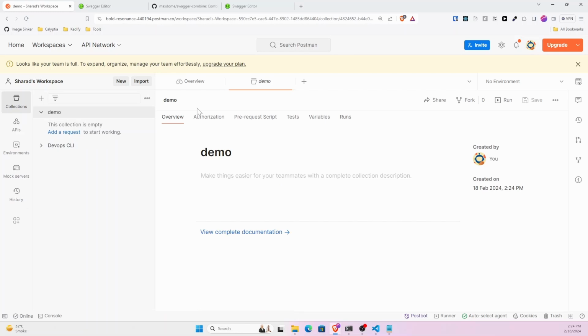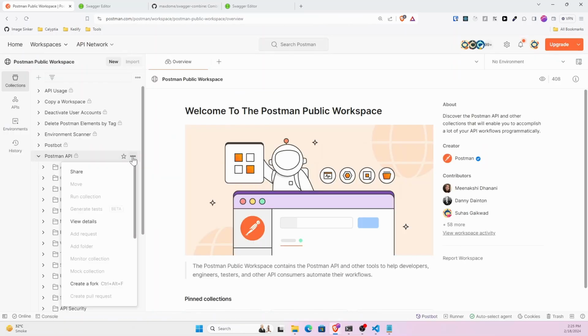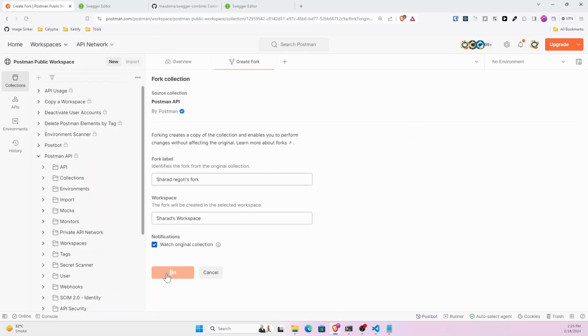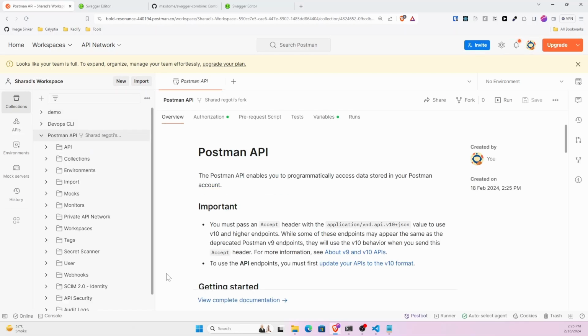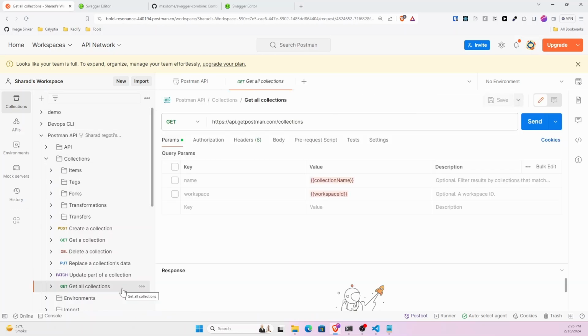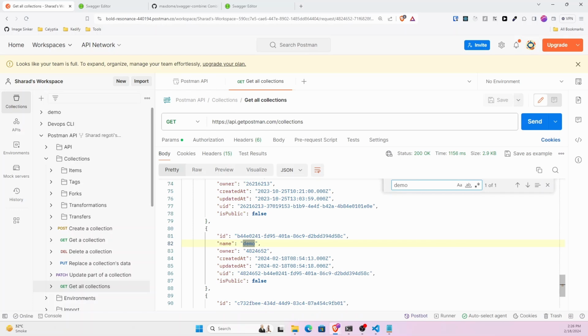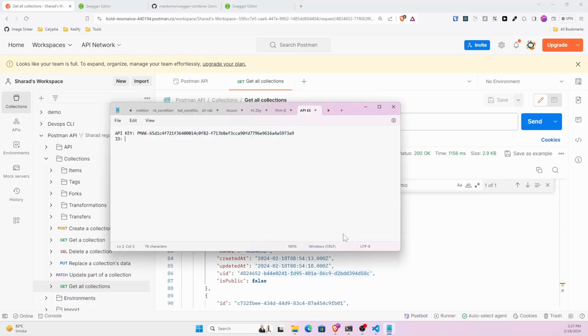In step 3, we need to fetch the ID of the newly created collection. The Node.js script requires the ID of the newly created collection. To get the ID, we will use the Postman APIs. Open the Postman app and search for Postman API. Click on the first result and fork this collection in your workspace. Open the forked collection from your workspace and set the Postman API key that we got from the previous step. In the forked collection, open the getAll collection API and hit Send. Analyze the response and extract the collection ID and UID of your newly created collection, Demo.